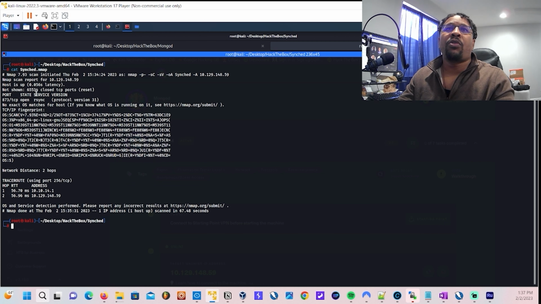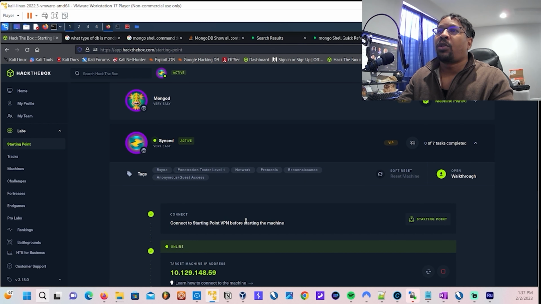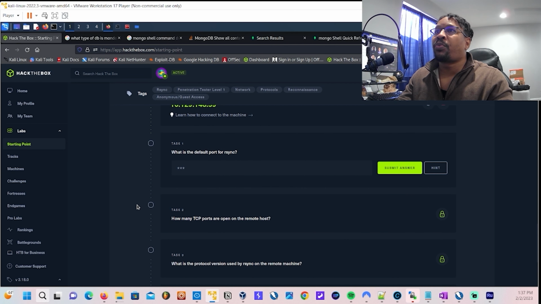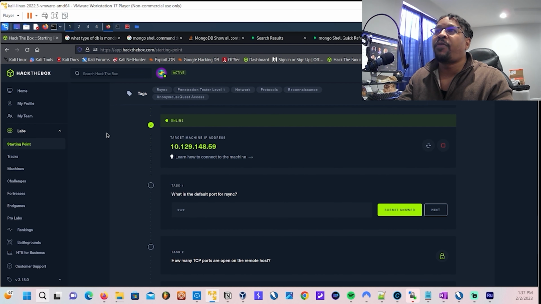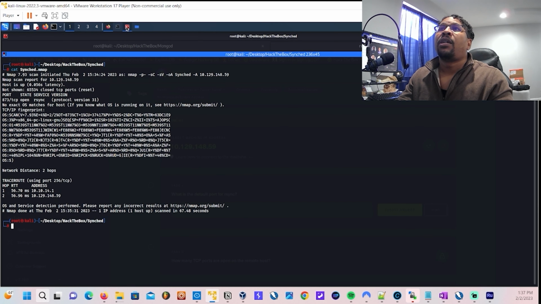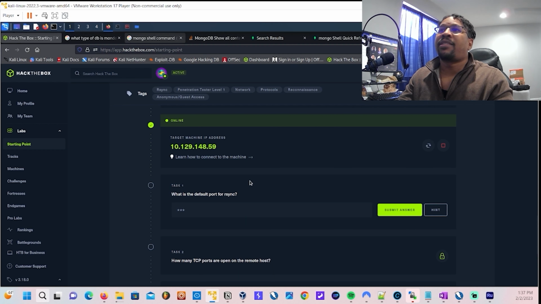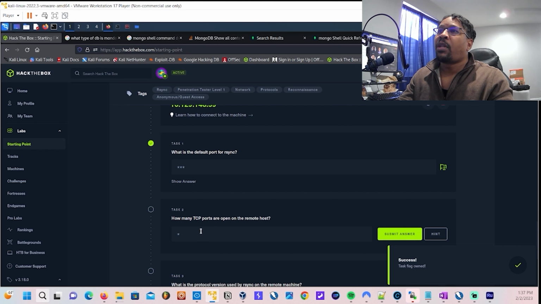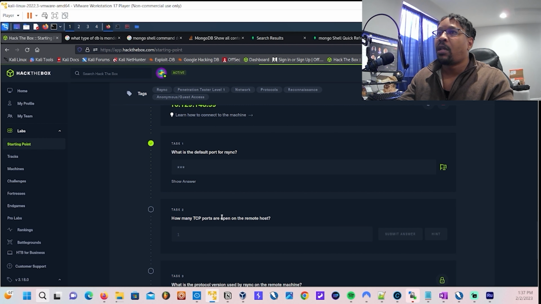And looks like the only port that it has open is 873. So, as we can see, none of these are answered, so we're going to go through these here. What is the default port for RSYNC? What did that one say? 873. So let's do that one. 873. Let's submit that. How many TCP ports were open? We only saw one, so there's that.